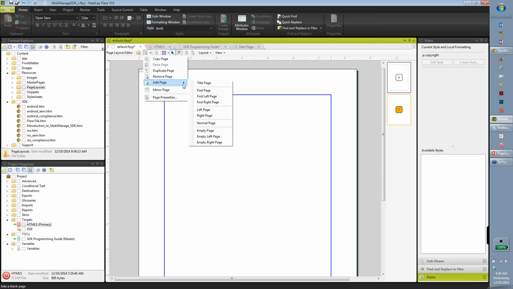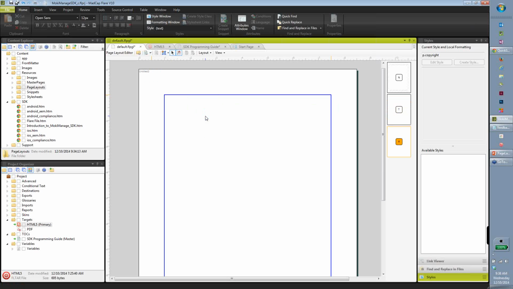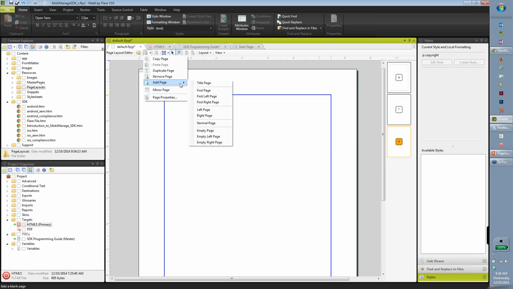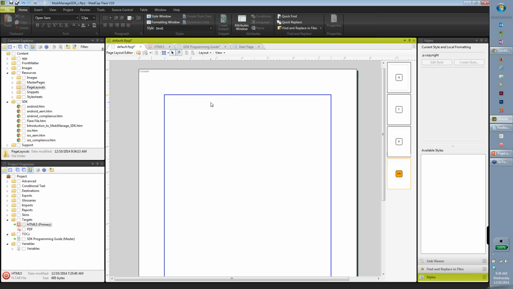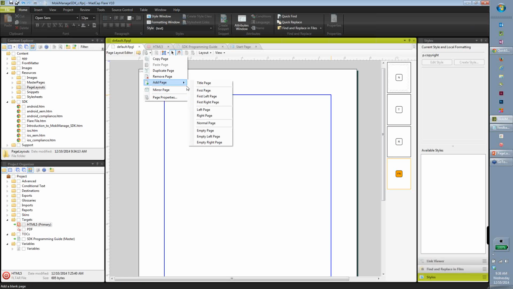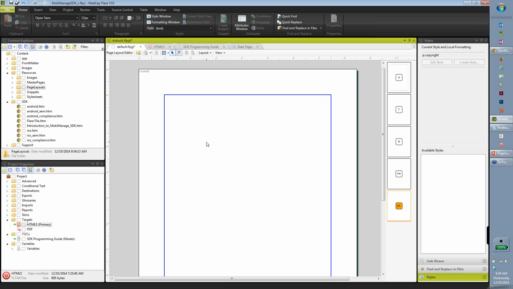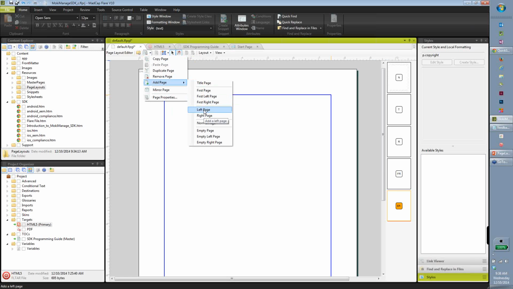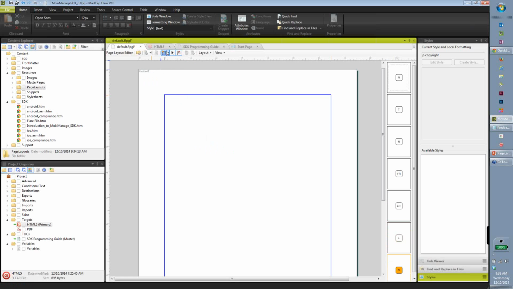I want a page type for right pages. I want a page type for first right pages because I want the first right page of every chapter to look a little bit different than just a normal right page. I'm also going to add an empty right page in case there's some point in my output where an empty right page needs to be inserted in order for other pages to line up properly. I'm also going to need a left page, and I'm going to need an empty left page.